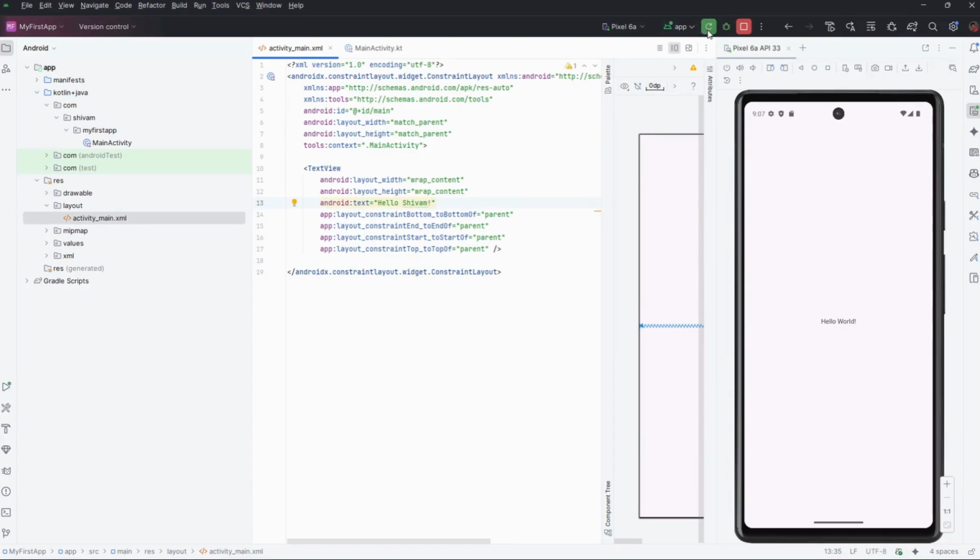In the next video, we will learn about the structure of an Android project and how activities and layouts work together.